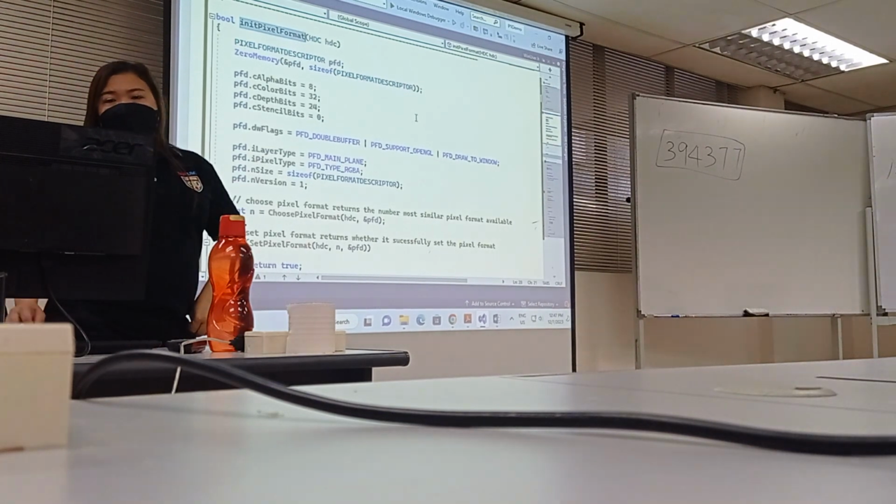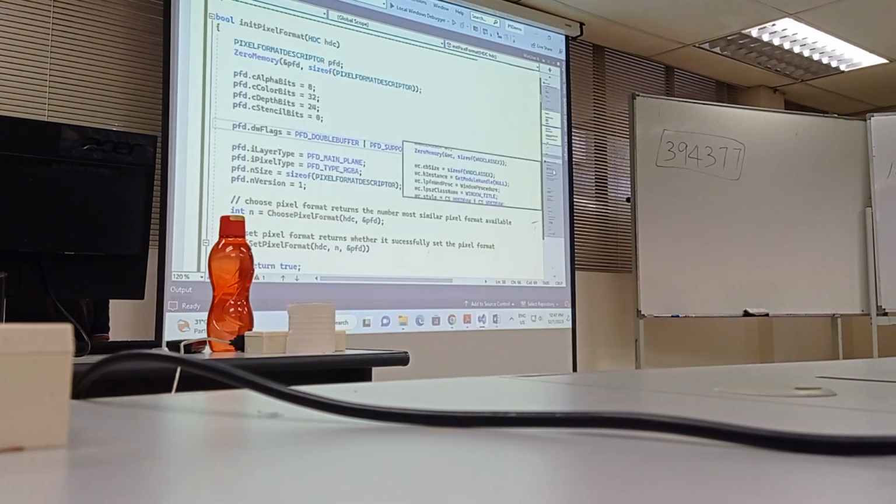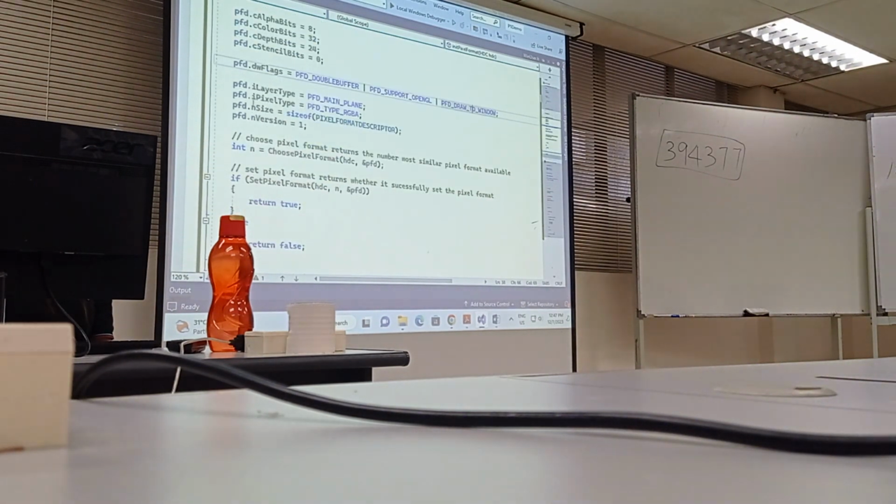The rest are constants. Your draw flags, you can use double buffer. So it will draw at the back, then you swap the buffer to the front, to the final display. Support OpenGL and draw to window. All these are constants, so this function you don't need to touch. It's initialization. For the layer, we only use one main layer. You don't do multi-layer. We start with one layer, enough.